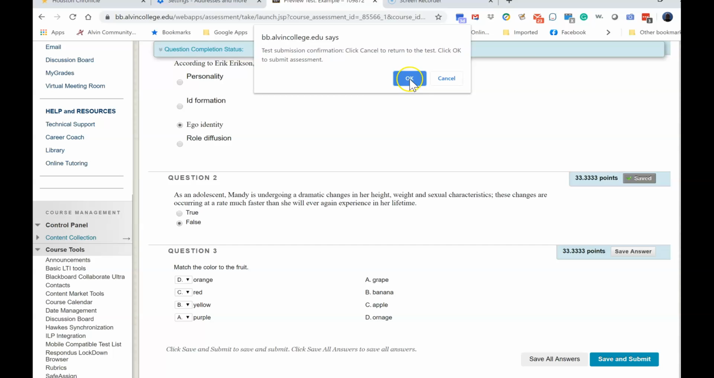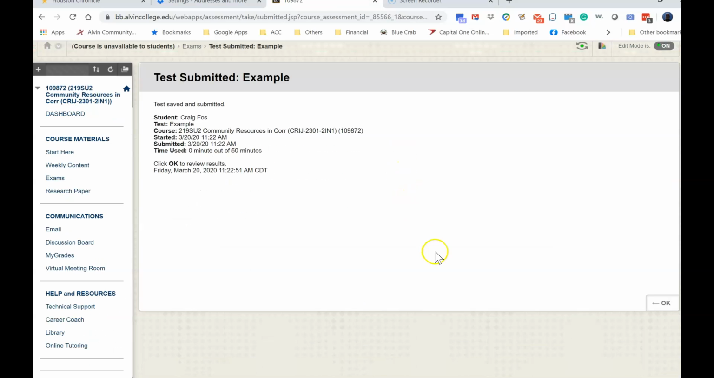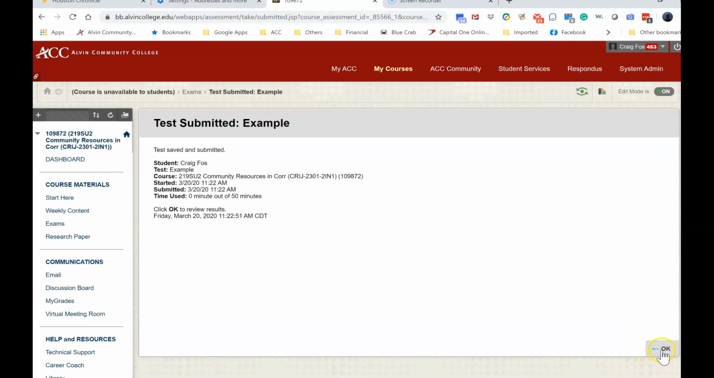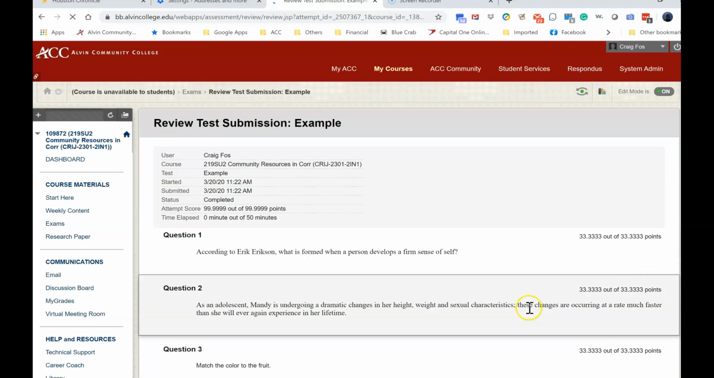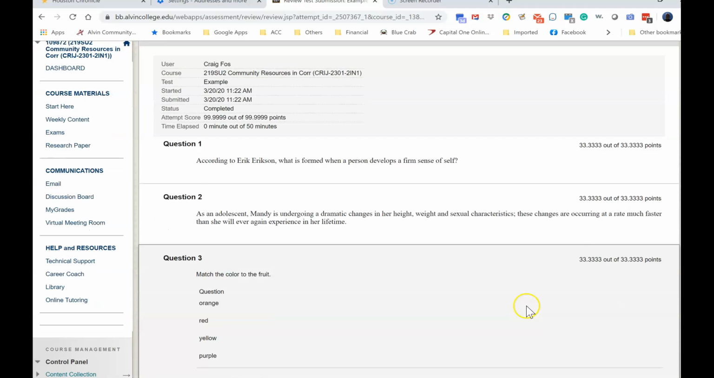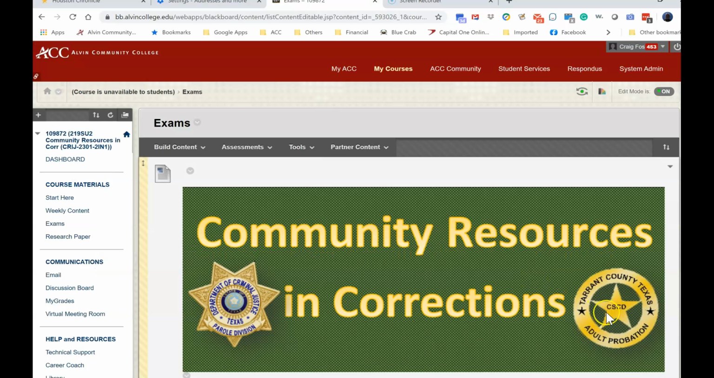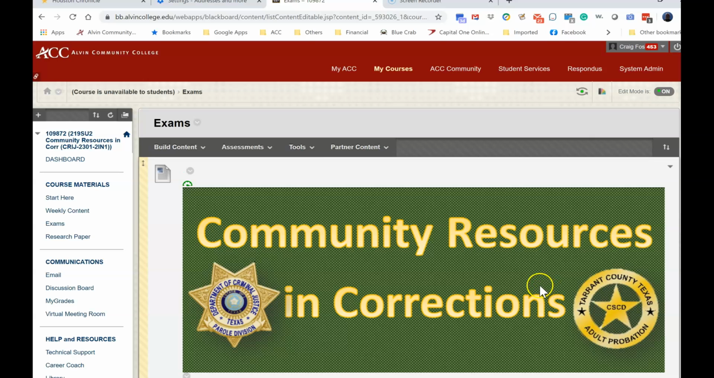It will give them a little confirmation window telling them whether or not they've answered all the questions. It'll come up and tell them how long it took them to take the test. When they click OK there, it will give them their results. And in this case, I made a 99.99, so that was pretty good. Well, that's it. I told you we'd be brief and simple, and we'll go from there. If you have any questions, please call me, and we'll work our way through this as best we can.